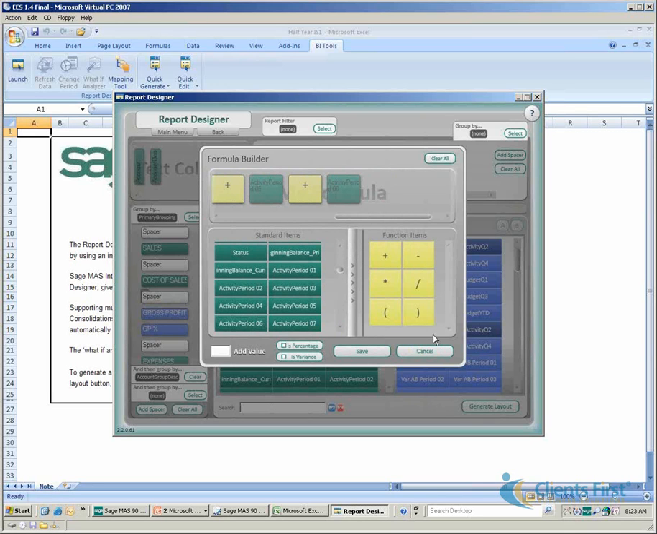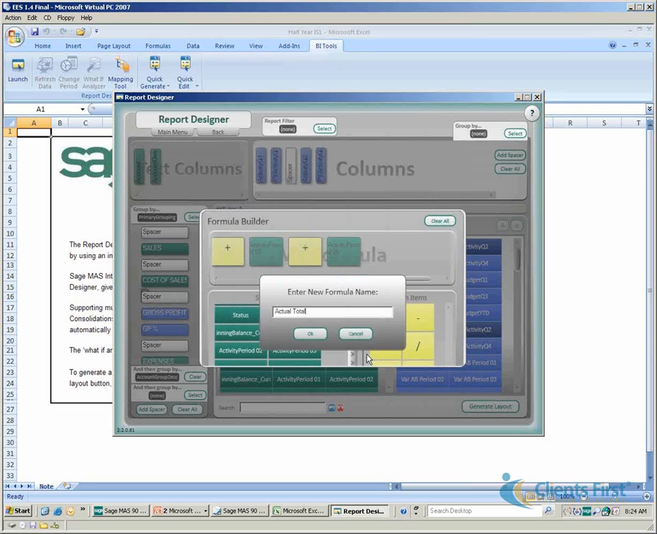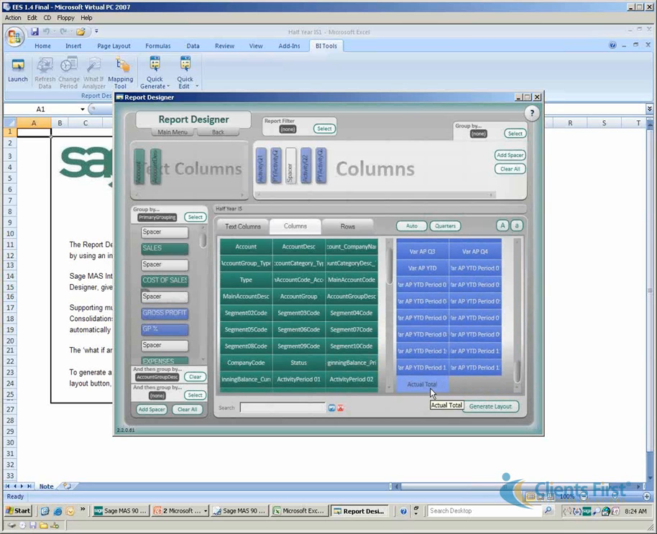And this is just one of the ways to get formulas into Sage Intelligence. If you're more versed in Excel and you would prefer to use your Excel formula skills, then absolutely go ahead and do that. This is just, as an alternative, a formula builder where you have your items and your functions, and you go ahead and create a formula this way. So this is our actual. Okay. And if we look down at the bottom, there's our actual total.